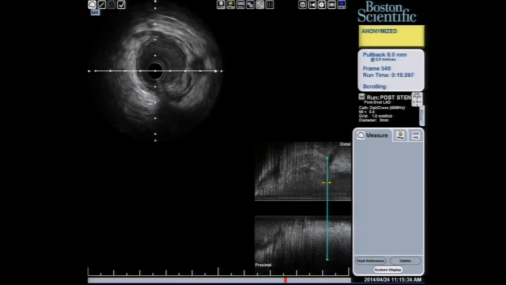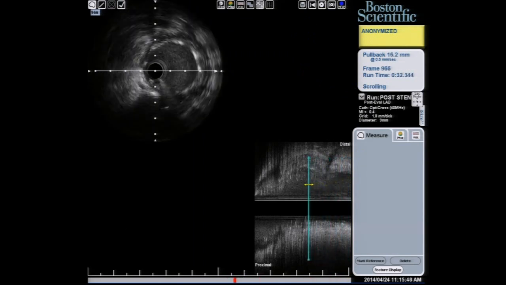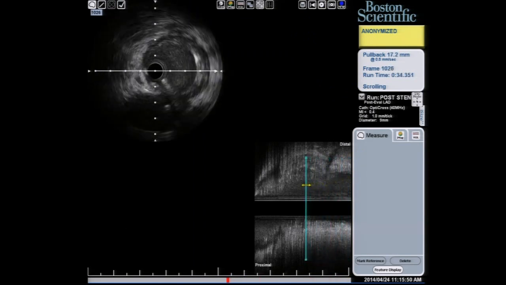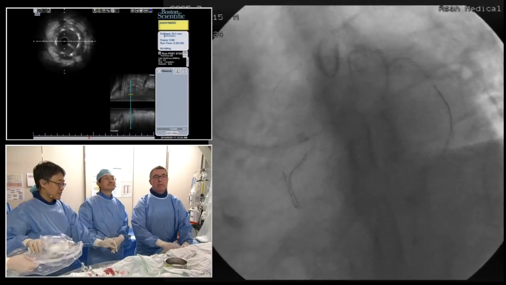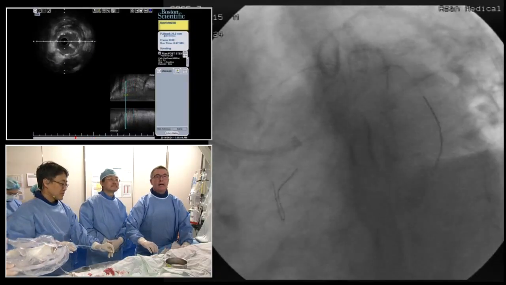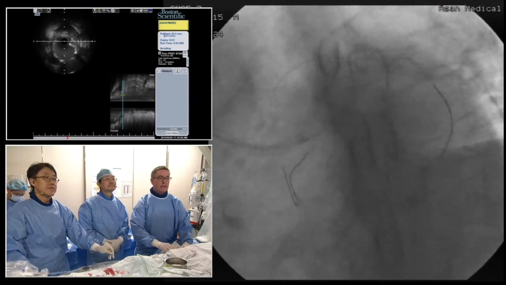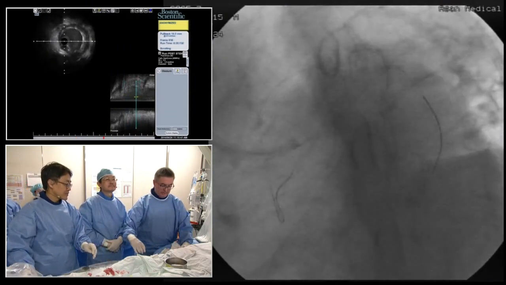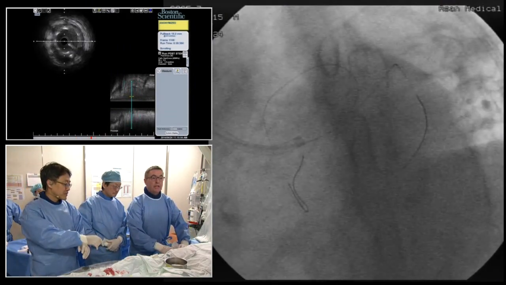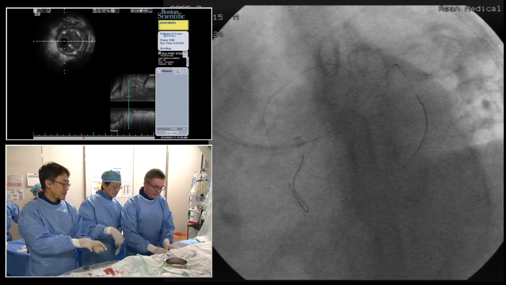So I'm going to take the IVUS catheter out now. Did everybody see that we ran through that? That was a 3.5 stent, and you see it's nicely apposed distally. It's a little bit undersized between the diagonal and the left main, and we can go ahead and do a little bit of optimization now. The circumflex looks pretty good.